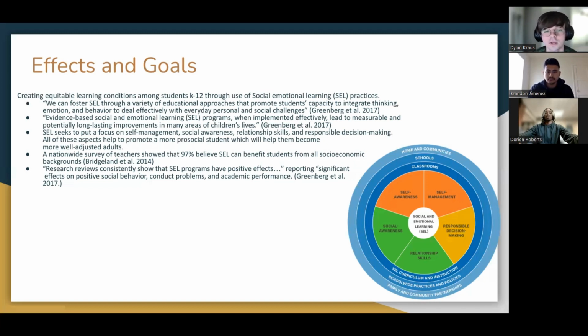A nationwide survey of teachers showed that 97% believe SEL can benefit students from all socioeconomic backgrounds, and research reviews consistently show that SEL programs have positive effects, reporting significant effects on positive social behavior, conduct problems, and academic performance.